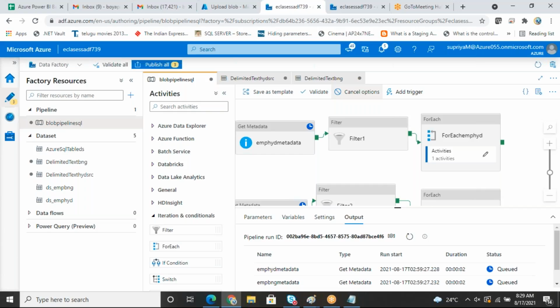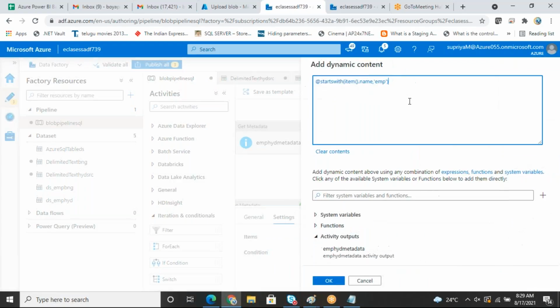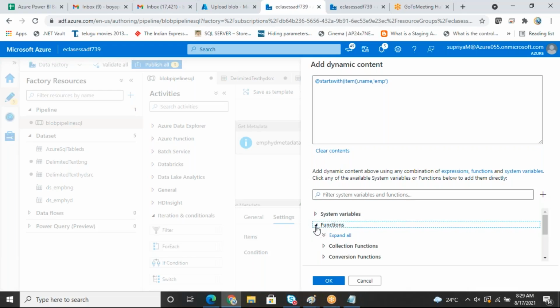So Ram, in one filter can we add multiple conditions? Multiple conditions, and OR conditions you can put here, by using the different kinds of functions that are available. Logical and.